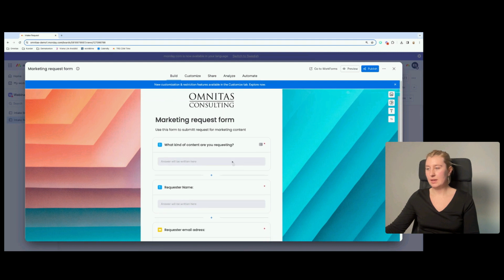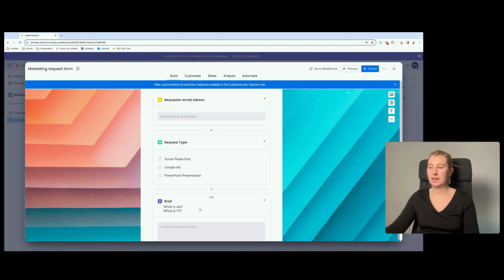So if we go down to, for example, our request type question here. In this case, people can request quite different content: social media posts, Google ad, and PowerPoint presentations. Those types of requests might involve really different work, and we maybe need to ask different questions in order to get the full information, depending on which choice people make here. In that case, we can actually make this a conditional question and present a different following question depending on which choice the submitter takes here.